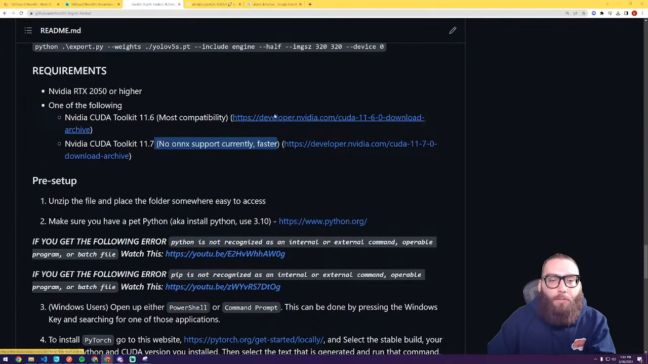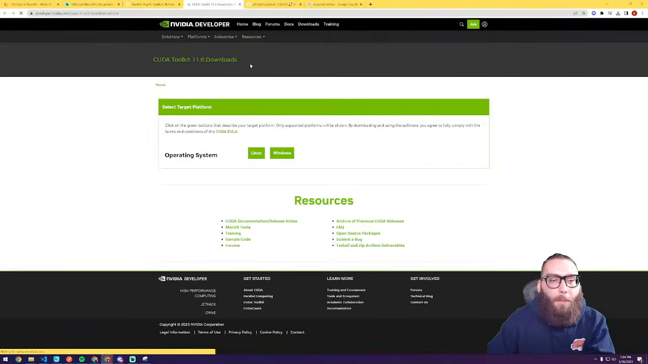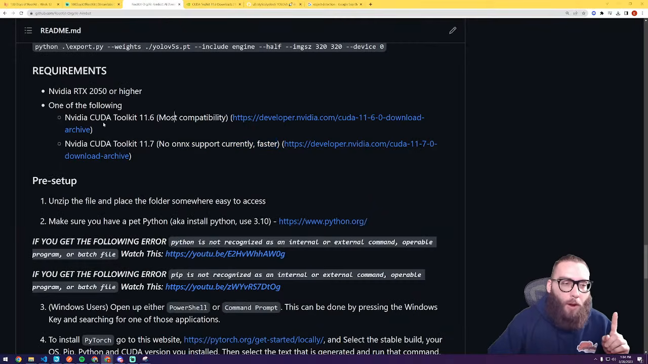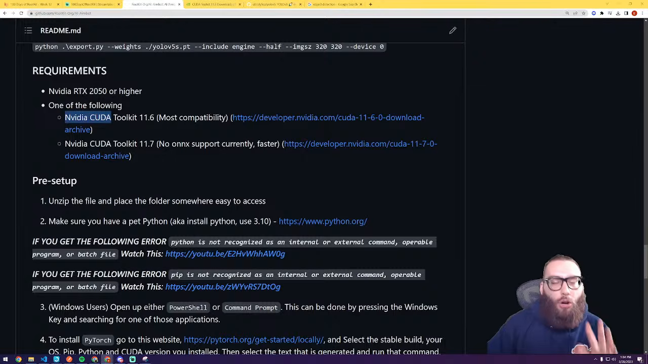How do you set these up? Visit the links right here. So this is for 11.6. If we go here, you're going to see Windows. Sorry, before we move on, this is for people with NVIDIA GPUs only. If you do not have an NVIDIA GPU, you don't need to follow these steps. These steps will not work for you.